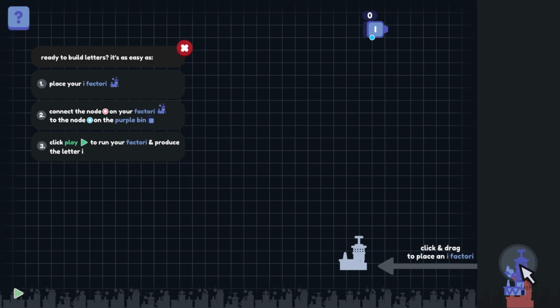So we're going to click and drag our I factory. There we go. We did that. I guess we hit play, maybe? So it's creating I's. That's good. Oh, see, that moves it. We don't want to move it. It was good right where it was. Oh, so do we take the node from here? Okay. No, no. Connect the node on your factory to the node on the purple bin.